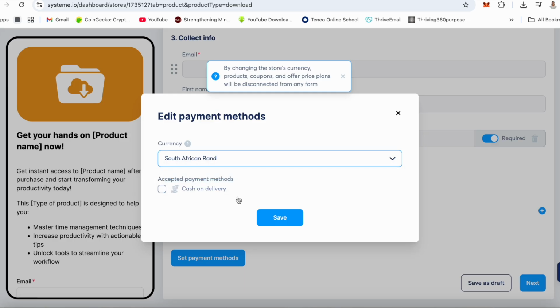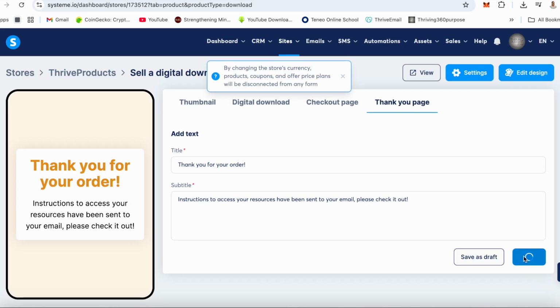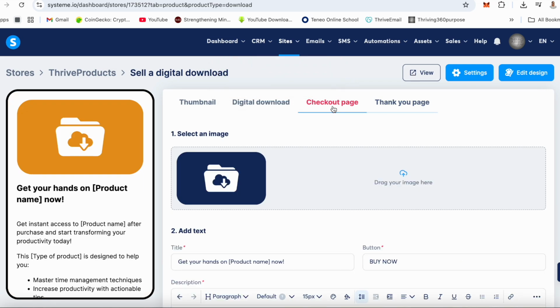There's also other payment methods. I'll show you how to set up those payment methods so that you do not have to worry about that. And then you click save, and then the payment method is done. You click next, and then when you click publish, it means your store will be online. But now if there are errors, then you just check the error and see what you need to fix.